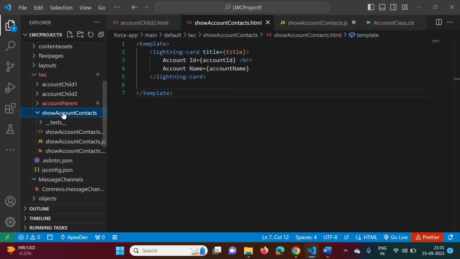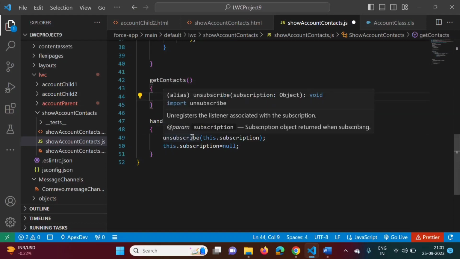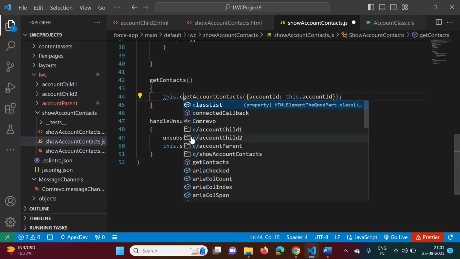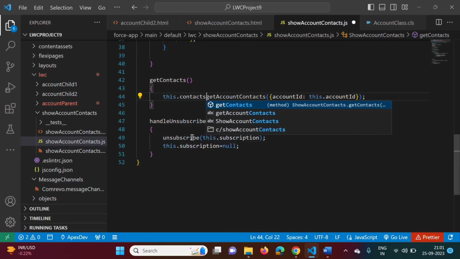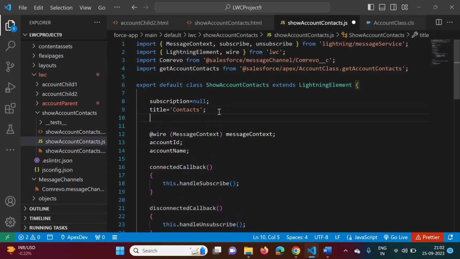So see, in the show account contacts JavaScript file, we have to take one property and allocate this result to it. So this dot contacts is equal to this. Now see, we have not defined this property, so we will define it. Here we will mention this property name like this.